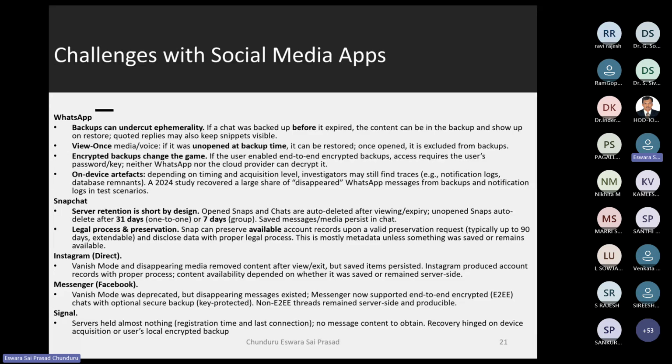What is the way around? Before the message is opened, if the backup happens locally, in that scenario you will have the deleted messages also as part of the backup, and you will have evidential material. If the message is opened once and no backup is taken before it is opened, then it is gone forever and the deleted messages will not be obtainable. Okay, this is one WhatsApp related challenge.